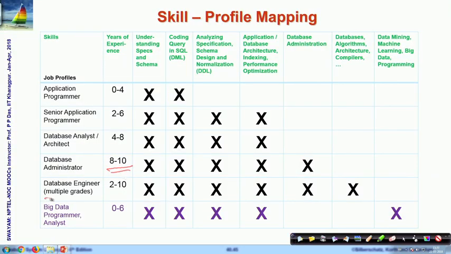If you want to become a database engineer, you do not focus only on the application side, but also need more understanding of working in the internals of database systems. Then you need a whole lot of additional skills, like good knowledge of algorithms, architecture, compilers, all of that.